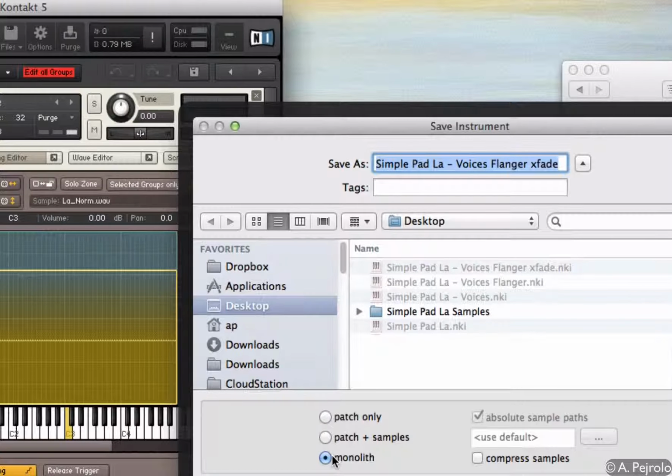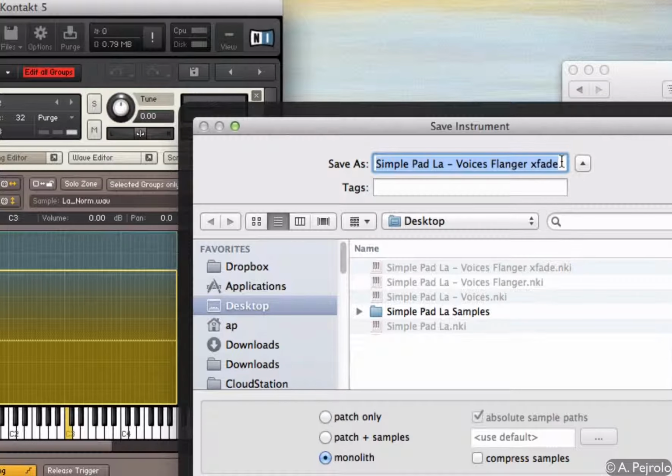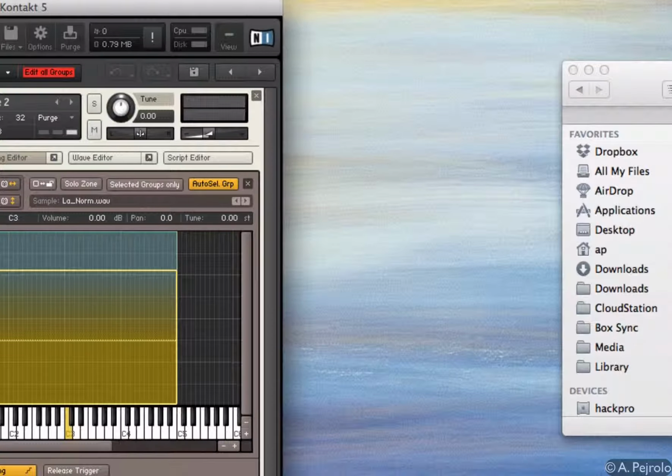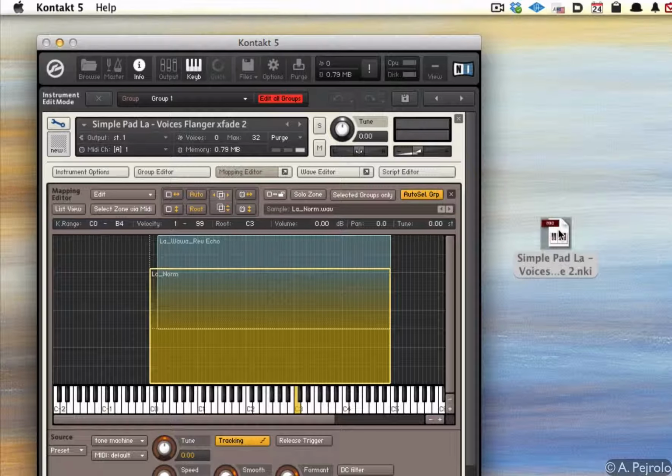transferable to another platform. So if I click monolith and I save this as a monolith, the file, actually, let me rename it. The file will be only one and will contain both sample and patches, and that's a monolith.